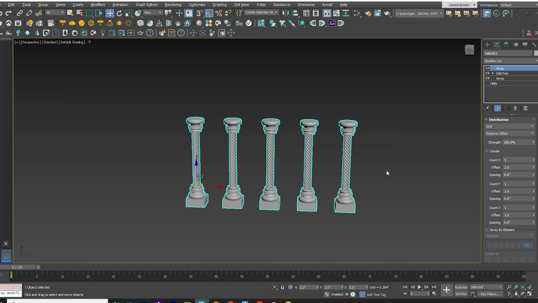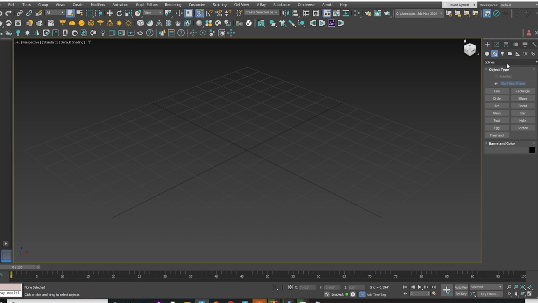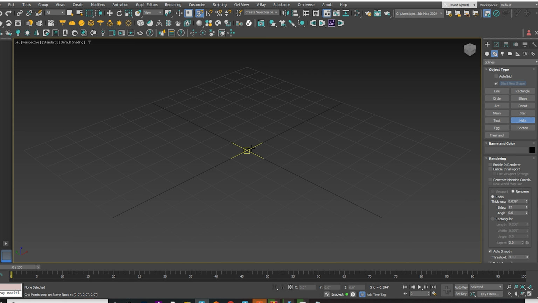Hello everyone, today we will learn how to create a Solomonic column in 3ds Max. Create the helix.